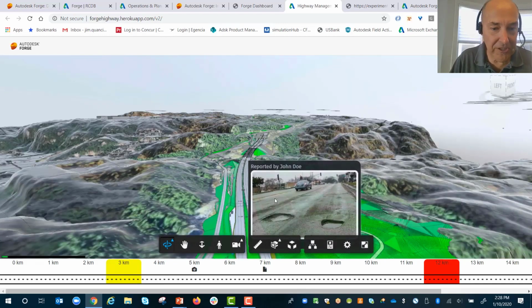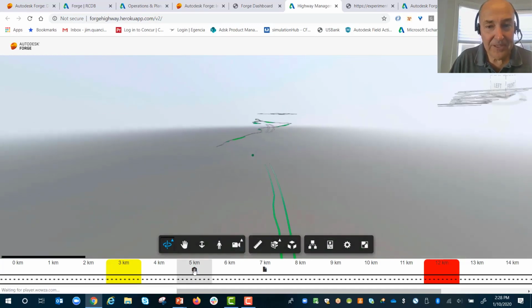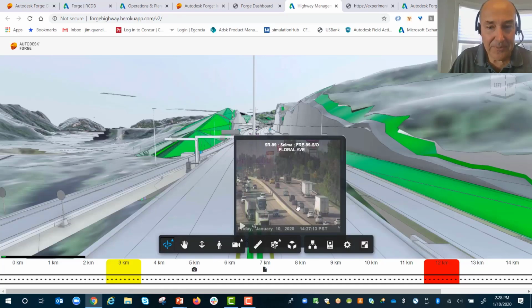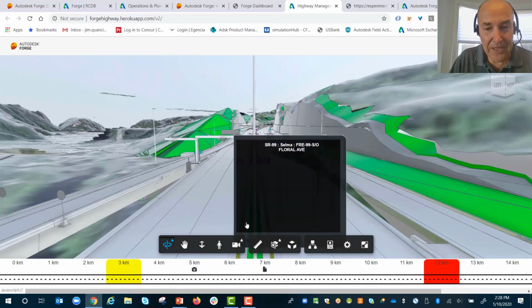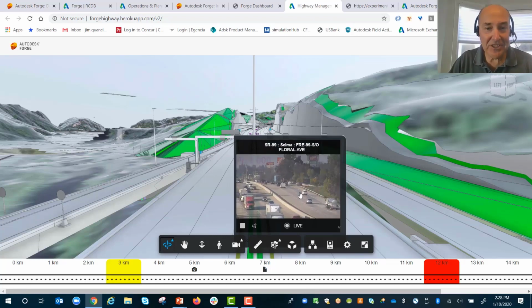We've got a pothole here. That's what that marks. Fifth kilometer, what's this camera? Let me go to the 5th kilometer, and we've got a live video feed. And if I wait a sec, we'll see the live video feed. Now, I'll tell you again, we kind of marked this up. This live video feed is actually coming from somewhere in California.